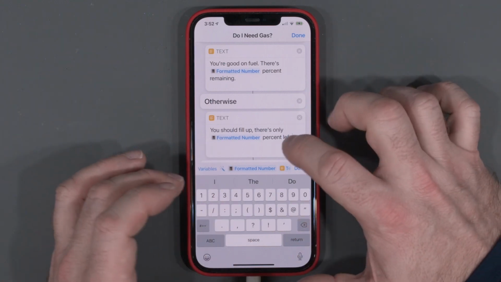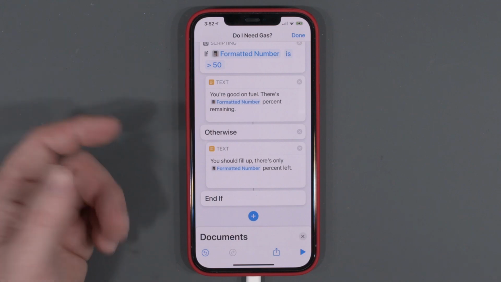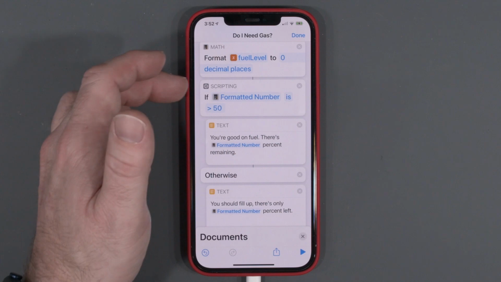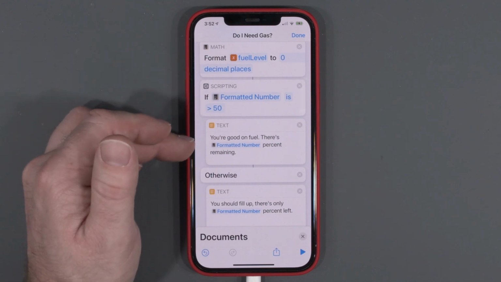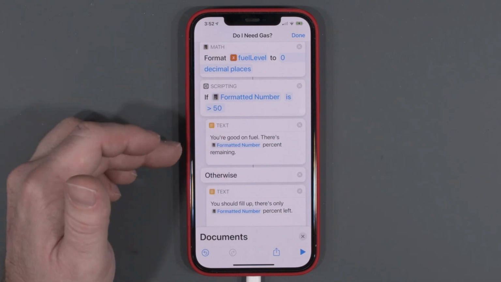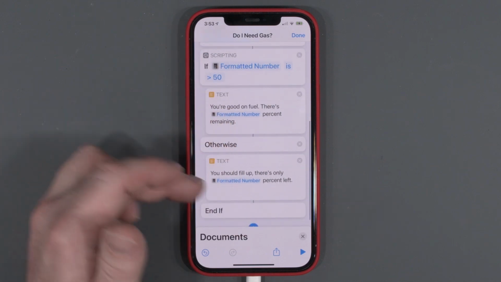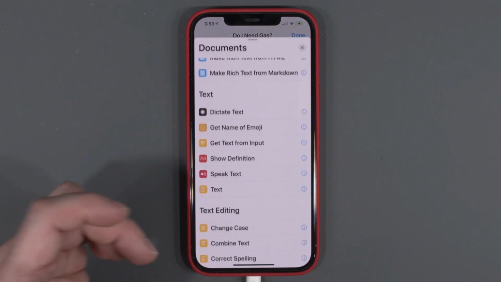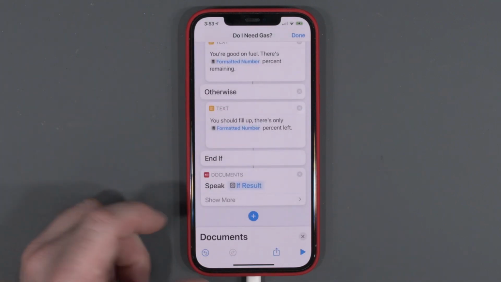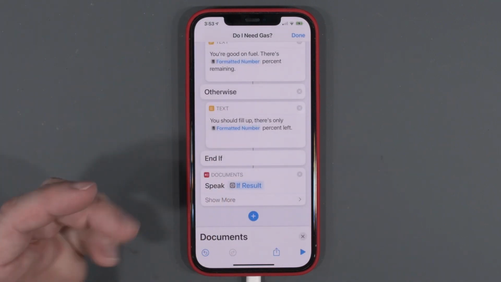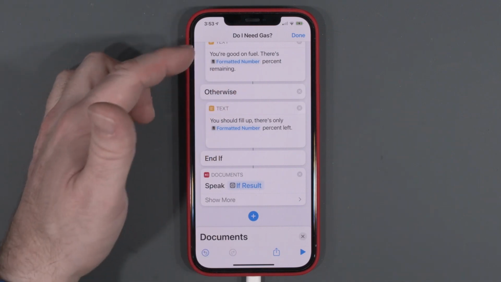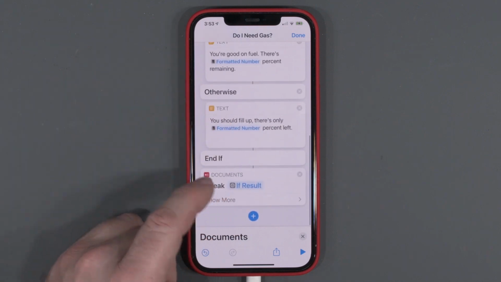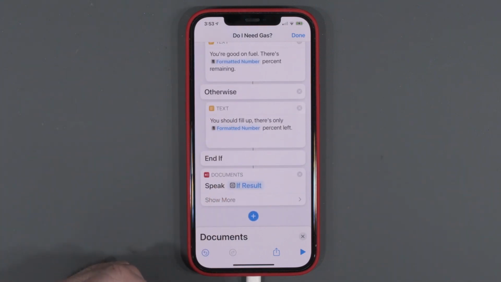There we go. So now we need to have this output something. So far, all it's doing is, if this is true, it creates a text entry with that information in it. Otherwise, it creates a text entry with this information in it. So now we'll add speak text, and the if result is what it will speak. So the result of the if statement is either this text or this text. Whatever is true is what it'll speak.